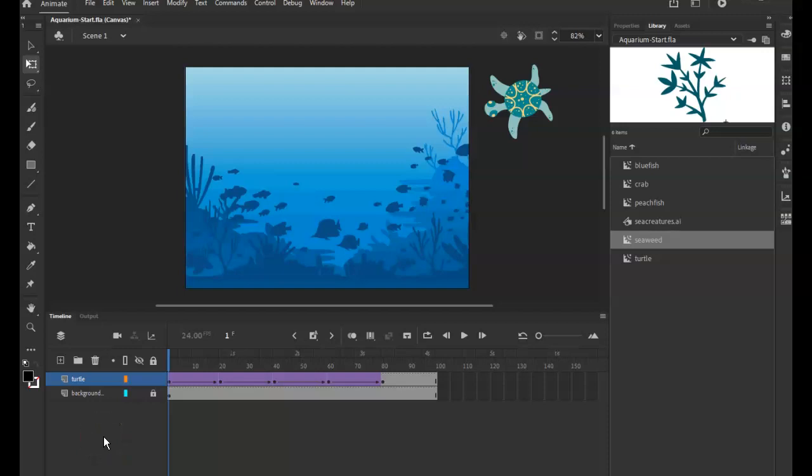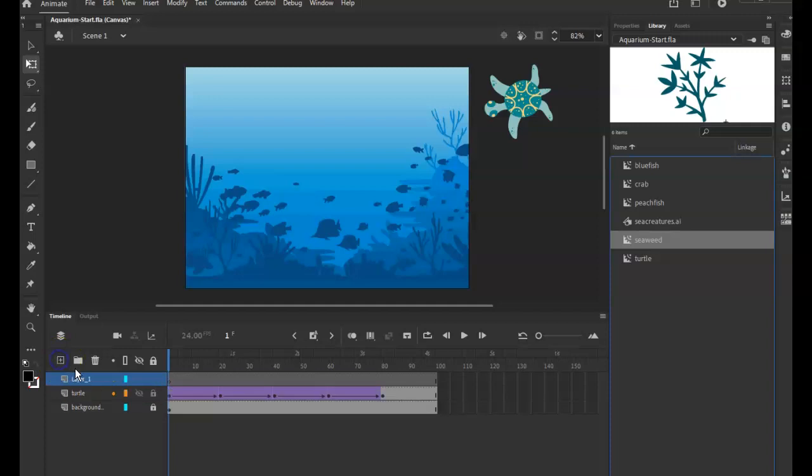So what if you want looping animation? For instance, the seaweed. I'm going to make a new layer for the seaweed. And then I'm going to lock my turtle layer. I have an empty keyframe here, a circle. And so in that first free keyframe, I'm going to drag in my seaweed.